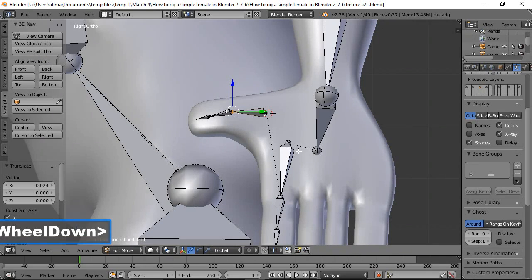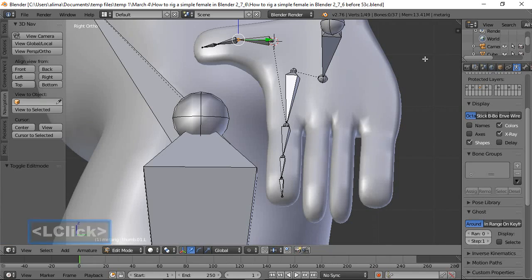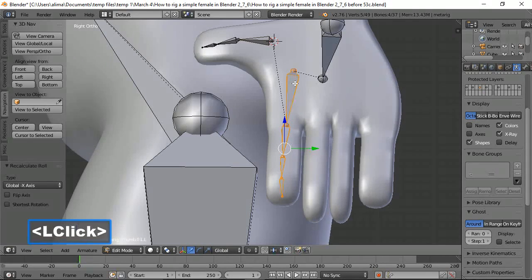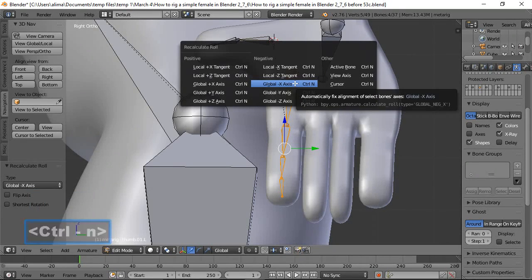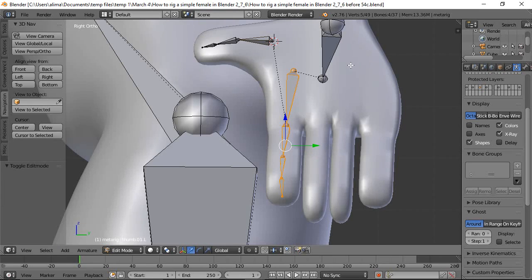And that looks decent. So I'm going to hold Shift and the middle mouse button to pan. Okay, so what we're going to do now is press A to deselect. We're going to hover our mouse here. We're then going to press L to select this group of bones. We're then going to press and hold Control, then press N, and we're going to choose negative global X-axis. Then we're going to press Control N again, then choose negative global Y-axis. Okay, and the reason why we did that was we recalculated the rolls of these bones, just in case when we were manipulating those bones, they had rolled in an uncontrolled fashion.